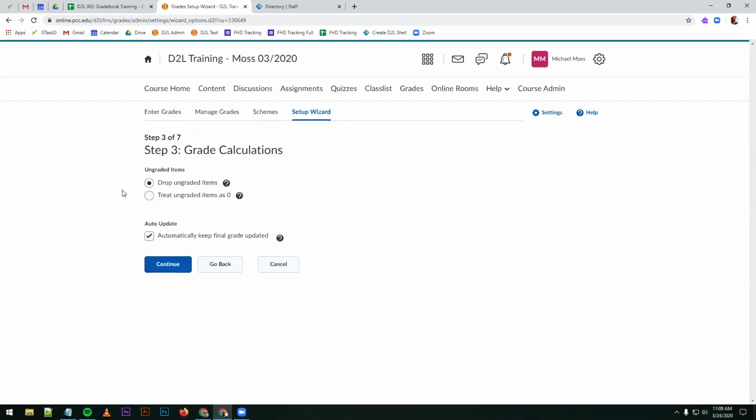Let me see if there's anything else. Oh yes, caveats for drop ungraded items. You do need to manually enter zeros for people who don't turn in assignments. So if somebody skips an assignment and just doesn't do it, you need to go back in after the fact and put a 0 in to make sure that that counts against them in the final grade, which is really difficult not to do, because when you're looking at your grades, you'll see that there are dashes instead of zeros for any assignment that somebody didn't turn in. And so you can just go in and add a 0 for those.